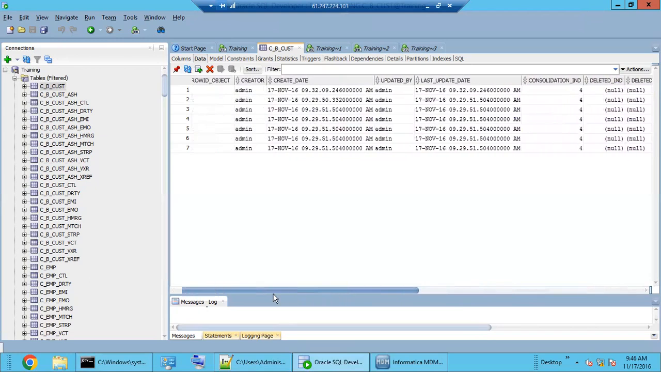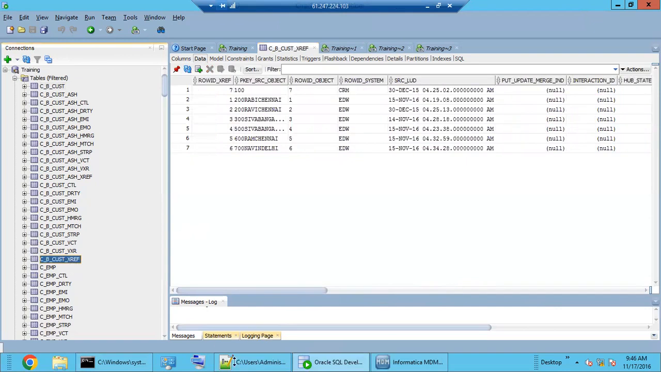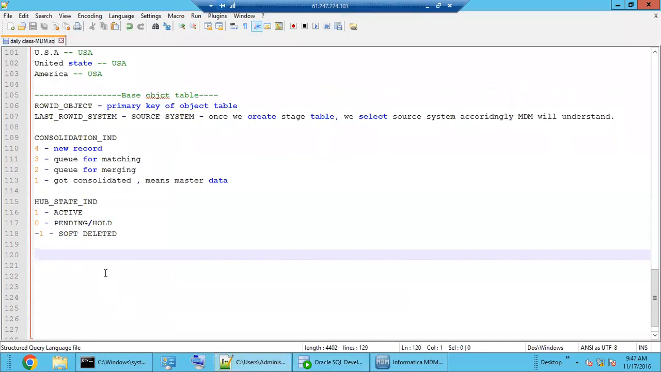So for maintaining that data lineage, MDM has created a child table that is called cross reference. It is called XREF, meaning cross reference table. So the table name is underscore XREF. Underscore XREF means the cross reference table of the base object. What it will do is help us to track back data from the source.